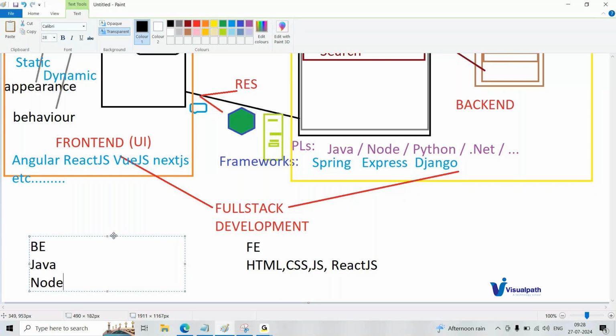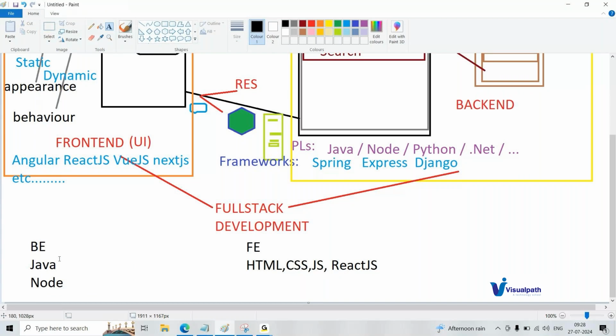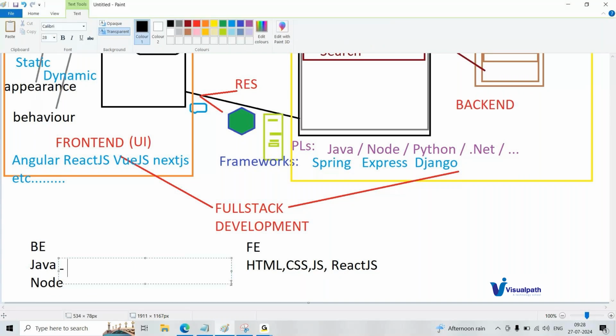In Java, what you will be learning is all concepts related to Java, both core concepts and advanced concepts, and how to work with Spring Boot applications and SQL, like your database related things, how to work with the database. These things you'll be learning as part of Java.